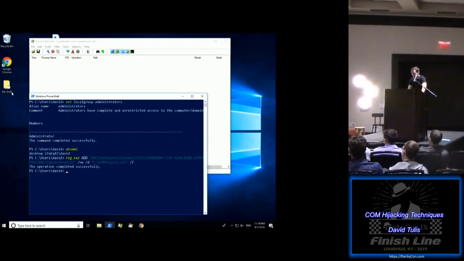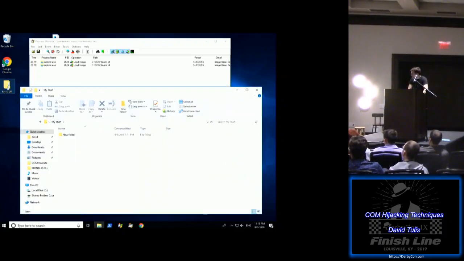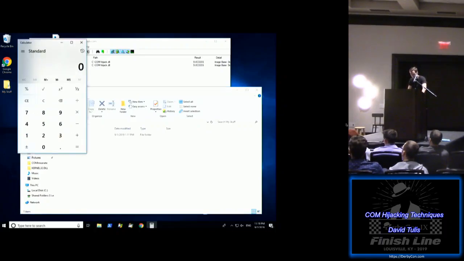Once it's done, let's just do something that a user is going to do. Let's click an icon on the desktop. So look at the top there. You'll see that in Procmon, Explorer has loaded our DLL. And we have a calculator.